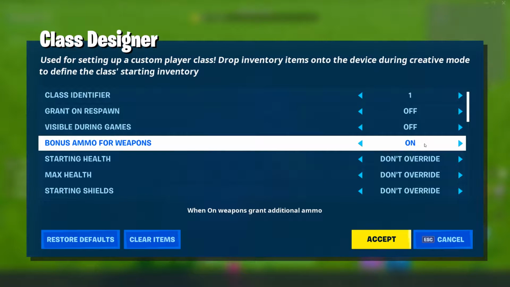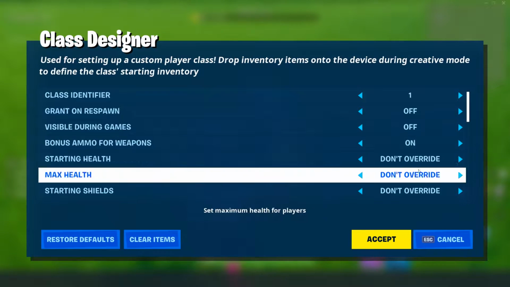Bonus ammo for weapons. If players grab a class, do you want that class to have kind of bonus ammo? Let's say the sniper typically only starts with 1 bullet in the clip because it just doesn't give any ammo. You'd want the bonus ammo for weapons to be on, so then it gives them extra ammo.